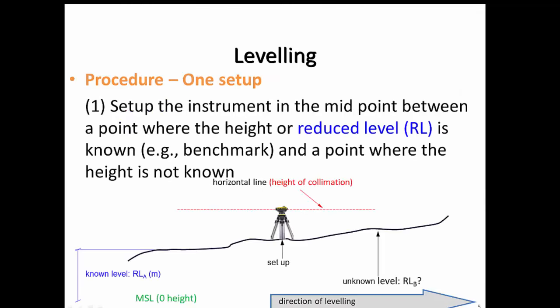So the levelling procedure is as follows. The first step is to set up the instrument at the midpoint between the point where the height is known and the point where the height is not known. We use the term reduced level, RL, to define a ground level or an object level. So in this case, our known level is the ground here, our reduced level is here. Our unknown point is up here. In order to find what the ground level is here, we set up the level in between, as close to the midpoint as possible.